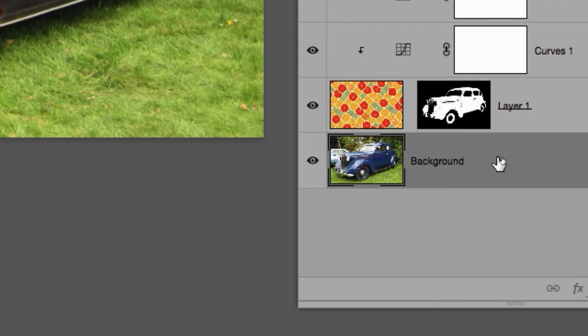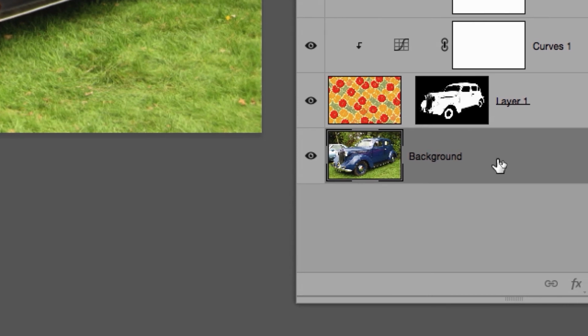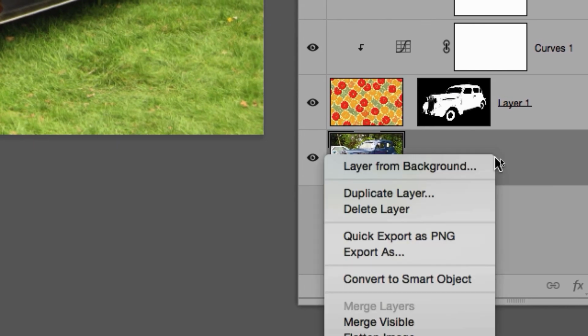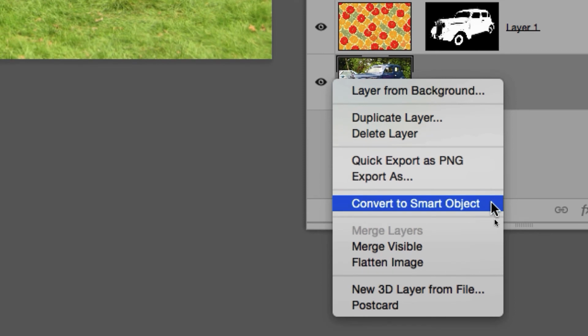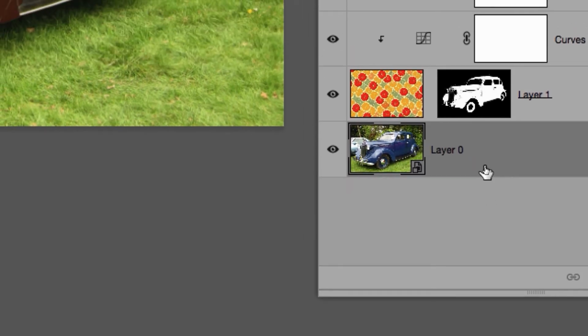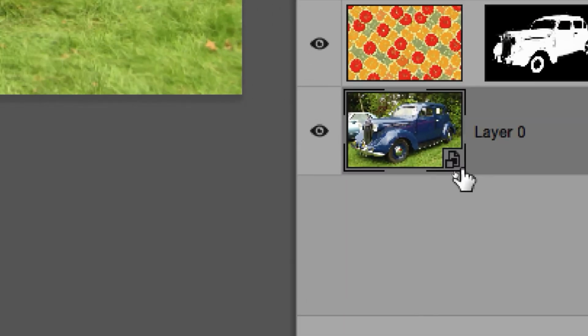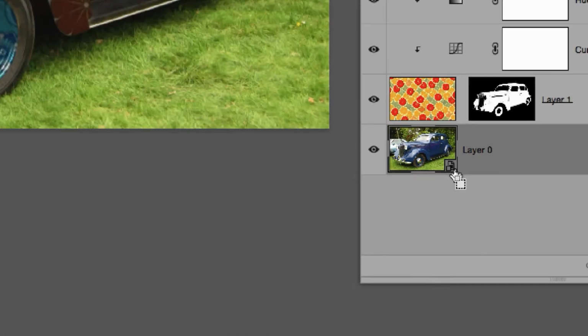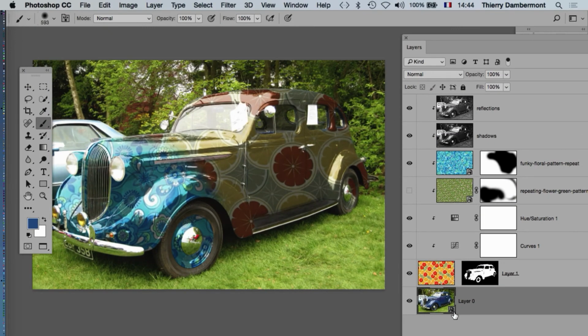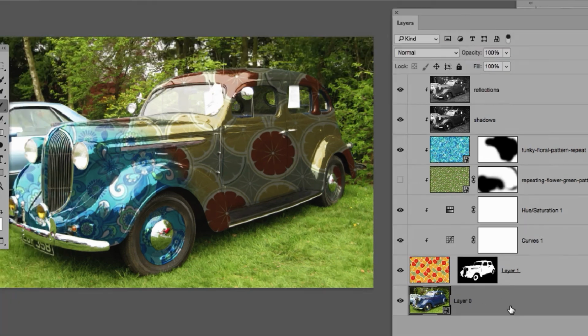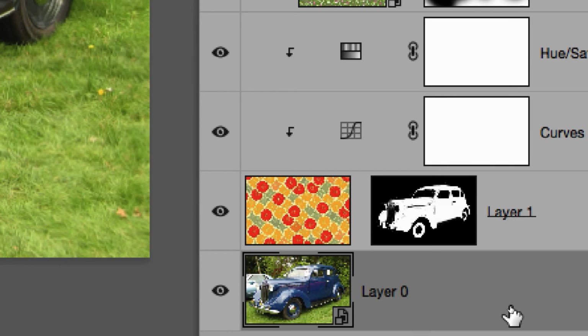So let's right-click just beside the name of the background here. Right-click and ask for Convert to Smart Object. You should now see that little icon on the layer telling that it's a smart object. It means if you put filters onto that layer, they will appear in the Layers panel and you will be able to modify them afterwards. So you have now a smart object.